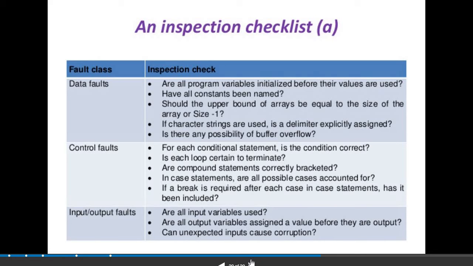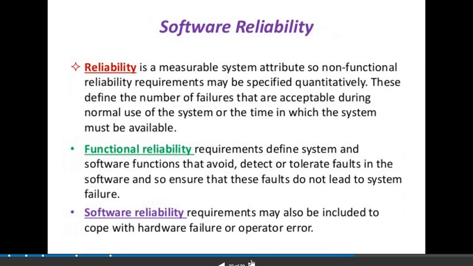So this is an inspection checklist. So this is software. Now to come to software reliability.